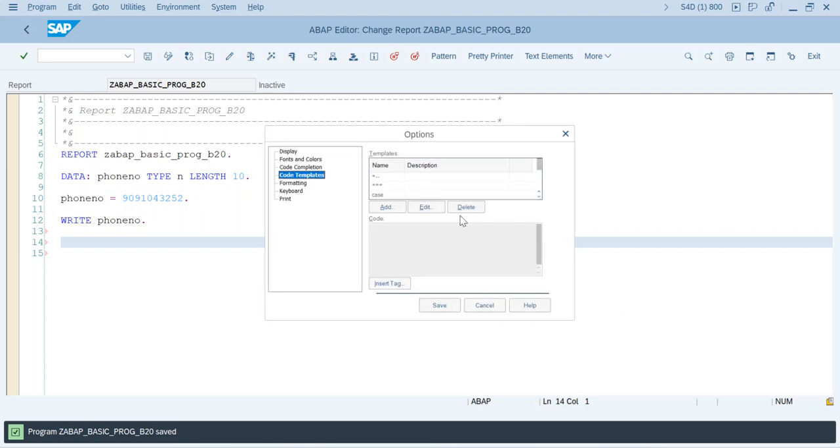If I press triple star and tab, then the star will appear. If I do this star and underscore underscore, then you should be able to see something like this. There are other templates also which are already maintained. You see, for while loop, for try and catch, and for select we maintained. If you want to delete, you can also select and delete it. You can also do that.